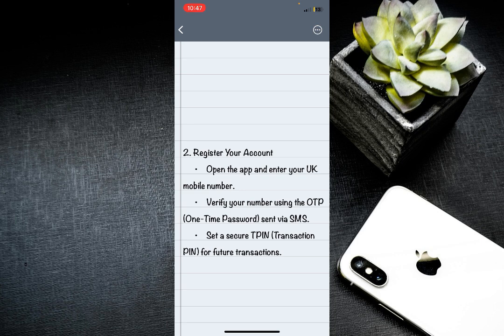register your account. So open the app and enter your UK mobile number, then verify your number using the OTP, which is a one-time password sent to your SMS. Then set a secure PIN, which is a transaction PIN for future transactions.